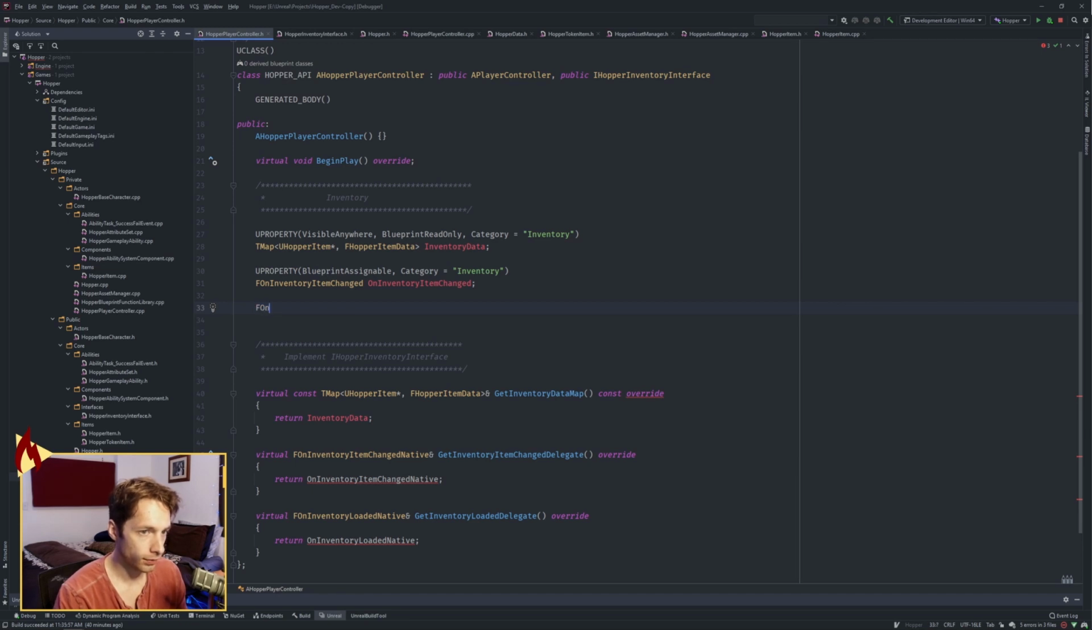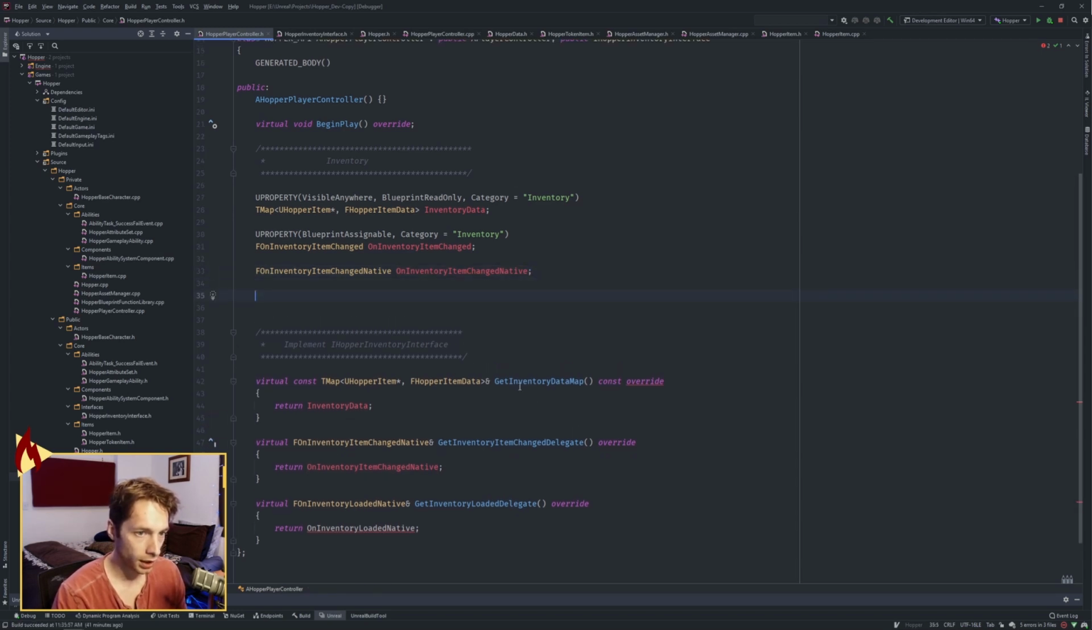And now we need the native one. So this is for our item changed native, and this is OnInventoryItemChangedNative. So that's where this is. This is used for C++. This is our blueprint assignable one. And semicolon. Okay, and then let's make the other delegates real fast. UPROPERTY BlueprintAssignable again.